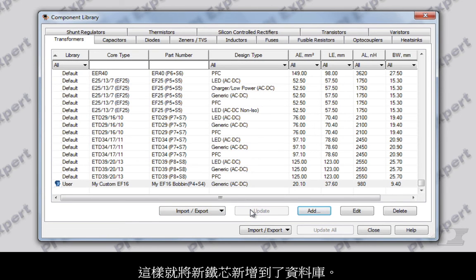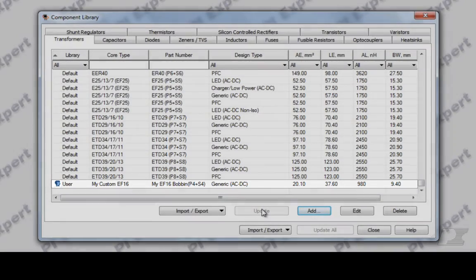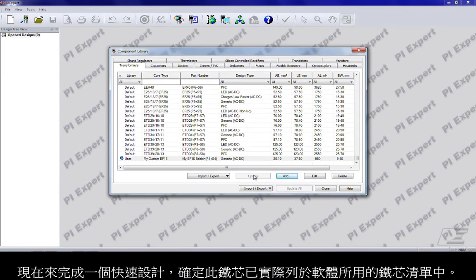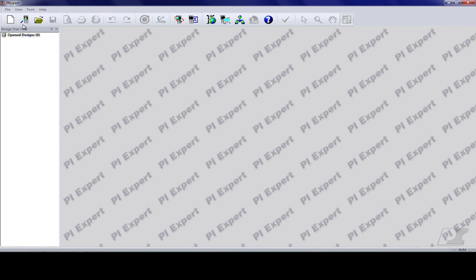I have added a new core into the database. Notice that this core has a user tag associated with it, as it is a custom core and it is included in the user library. Let's do a quick design to make sure that this core is in fact listed in the core list that the software uses. Let's go ahead and close this dialog.